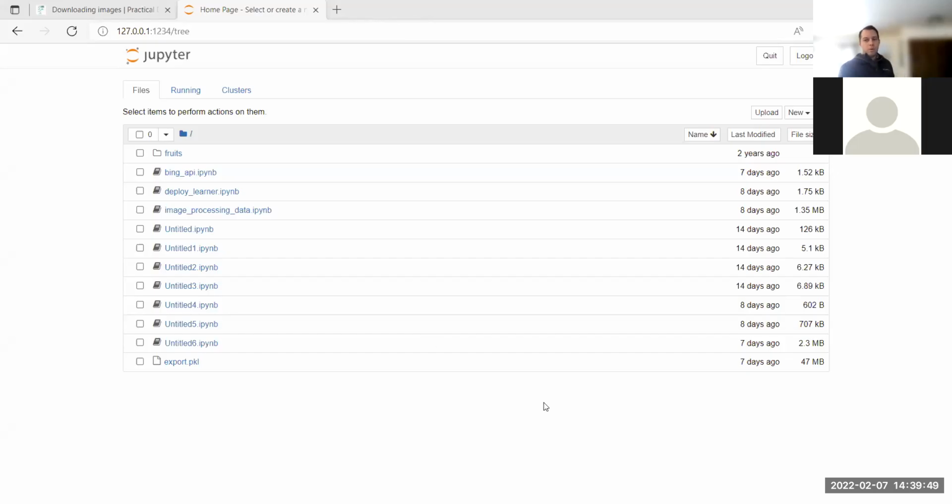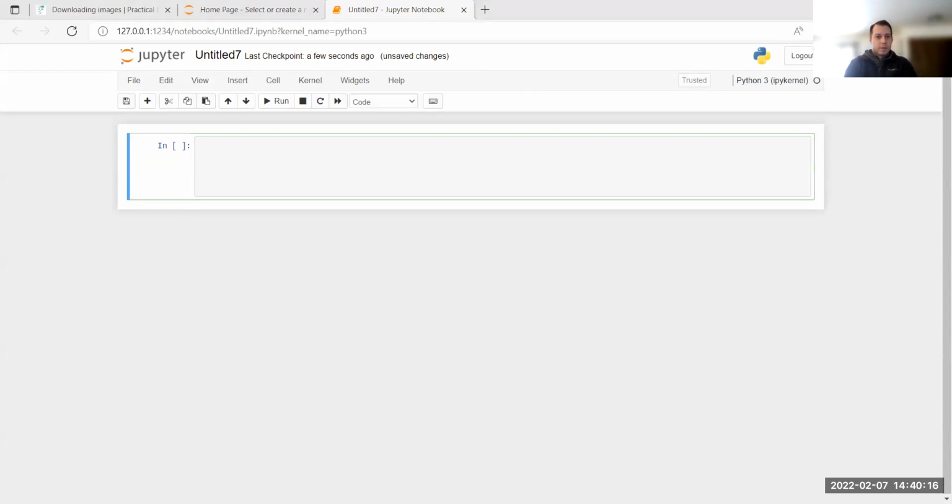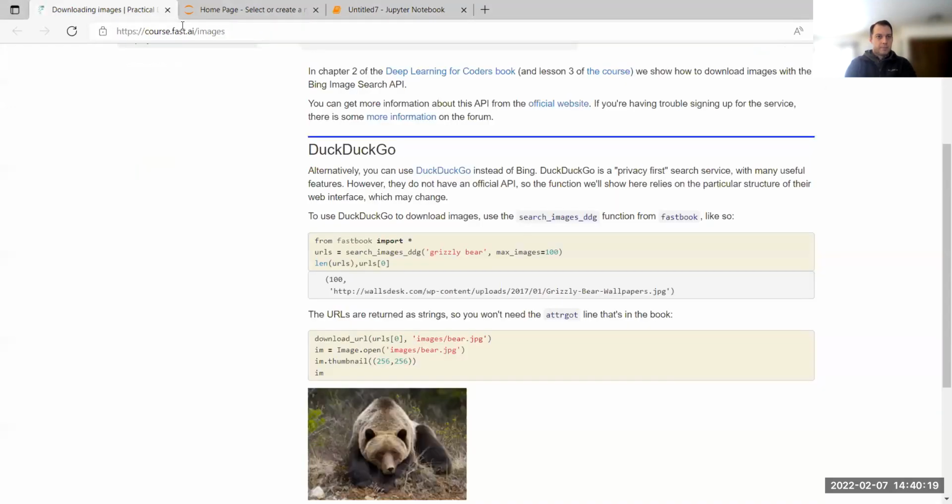Okay, so basically, I'm in the folder and we're going to test out that DuckDuckGo. I'm going to create a new notebook. So they recommend, it's in the, you guys should be seeing this application. Let's try that.